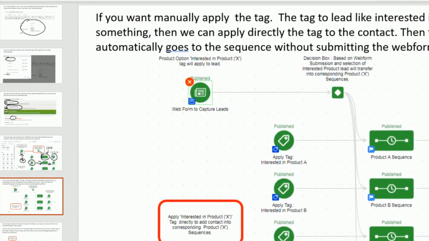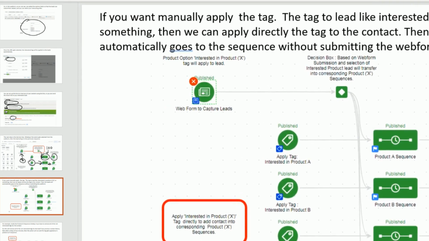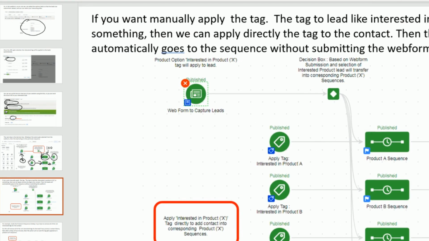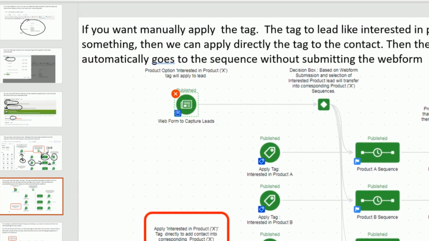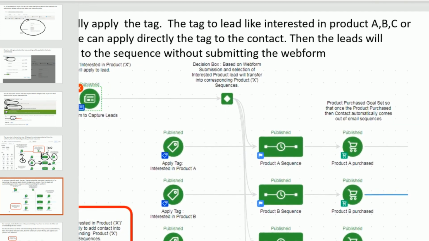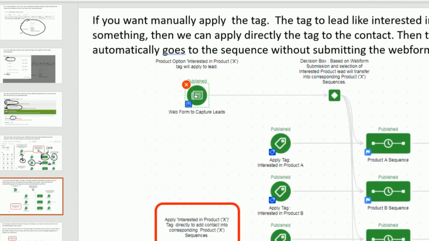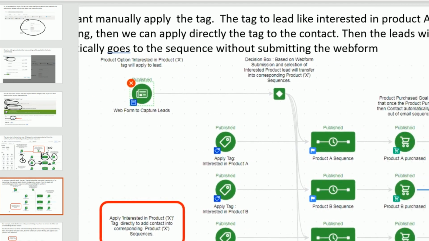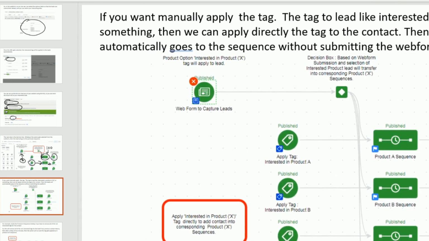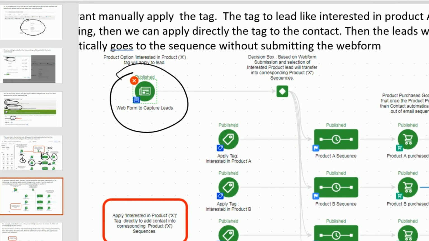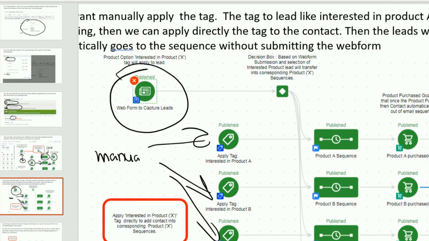So again, if you want to manually apply the tag, let's say someone replies to email and they say, you know what, I thought I was interested in product A, but I'm actually interested in product B. Then you can actually apply that tag manually. Then the lead will be automatically put in that sequence without submitting this web form. So you could apply each of these tags manually, or your salespeople can apply those tags manually.